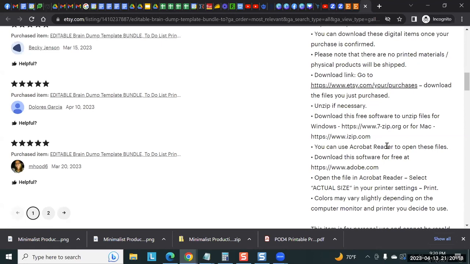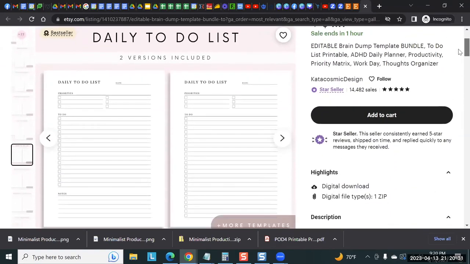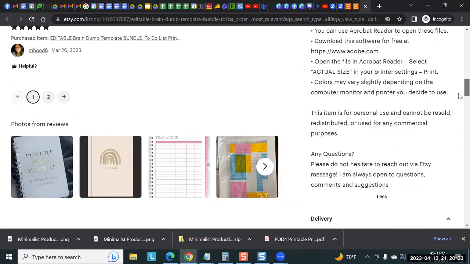So you can go to Adobe and get Adobe Reader. And if you want to print it, choose the actual size on your printer settings. And if you want to change the colors, colors might vary, but they didn't put a lot of color into this. This looks like it's 100% black and white.